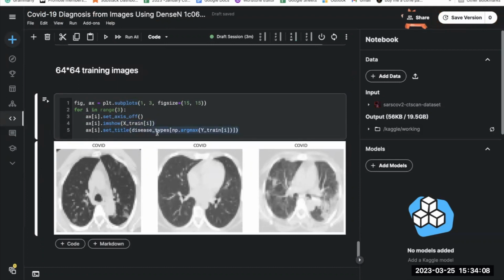After that, in line 5, the set_title method is called on the current axis object to set the title of the subplot. The title is the disease type corresponding to the ith label in the y_train array. The np.argmax function is used to find the index of the maximum value in the one-hot encoded label, which corresponds to the original integer label. The disease type list is then used to map the integer label back to the disease type string.